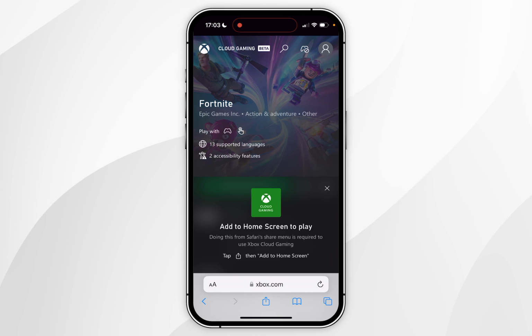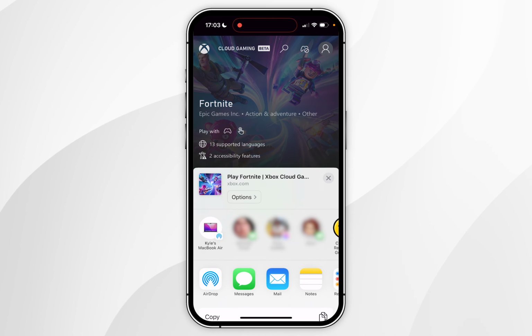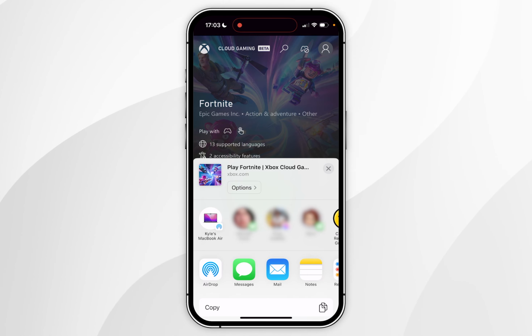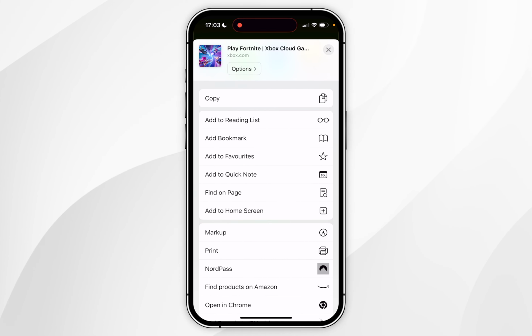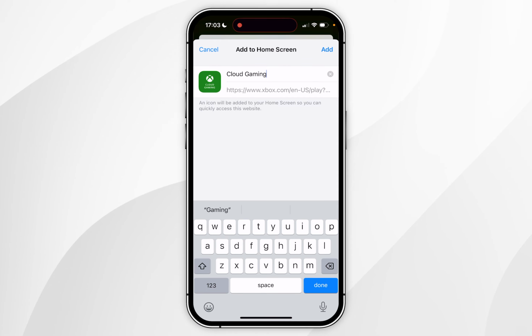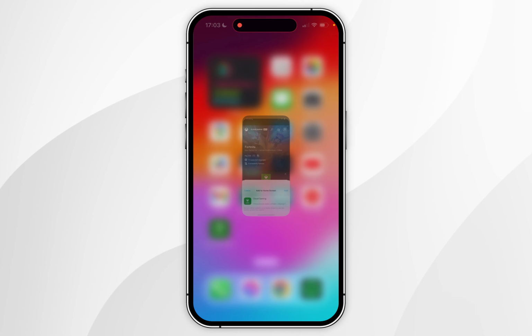From here, it's going to prompt you to add this to your home screen, so you want to follow the instructions as it says on screen. So you want to click on the share button in the middle of the screen, and this is going to bring up the menu, so you want to push this up again, and then you want to scroll down and find where it says add to home screen and click onto that. From here, you can rename it whatever you want, and once you're ready, you want to click on add.